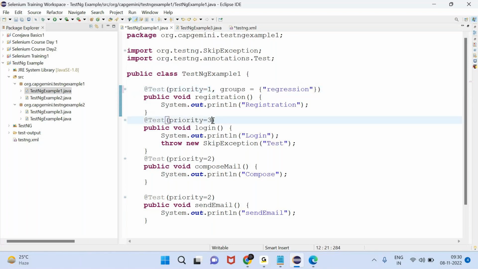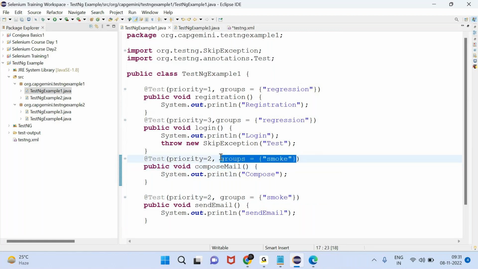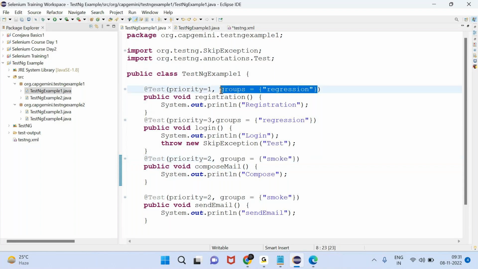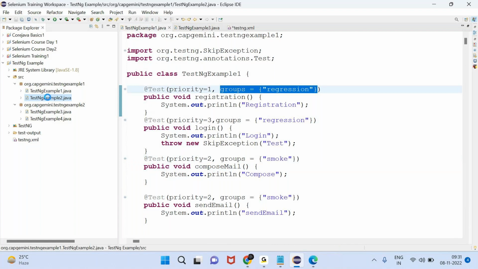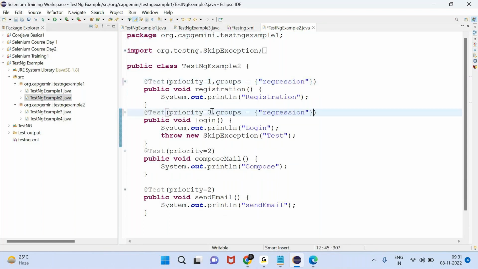This test case also I am going to keep as regression. Then this test case I will keep as smoke, like this. Okay, we are going to group each and every test case. While designing test cases itself, we need to group the test cases. Then we can easily control smoke. Okay.